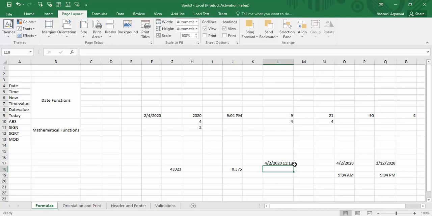Then using the now function, you can easily arrange or set the date and the time of the present, and you do not need to manipulate it in any way. Alright, now we have another function that is known as the today function. So as the name suggests, the today function is used to represent what is today. Today's date is represented using the today function.